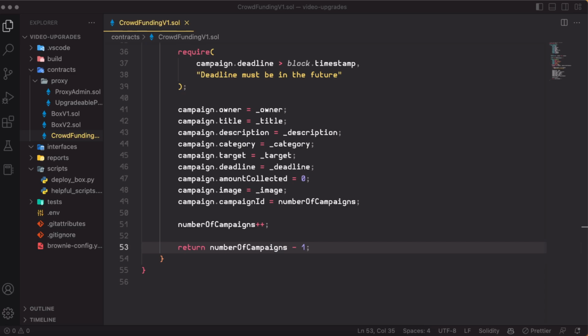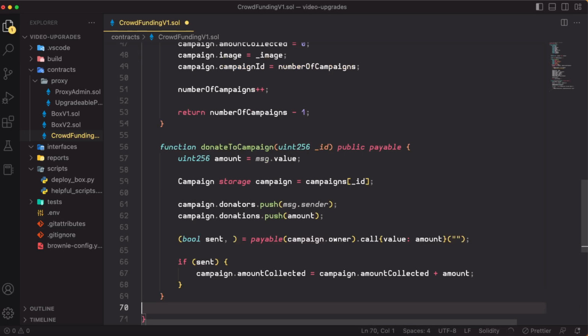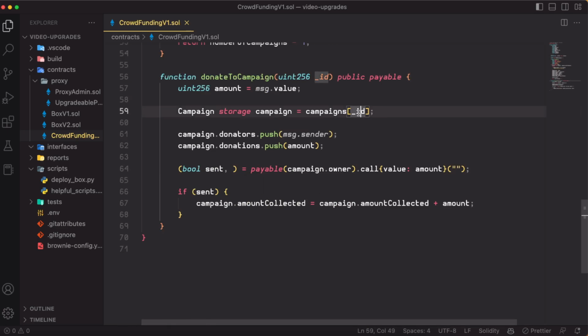Now we have another function to donate into that campaign. I'm just going to add it really fast over here. It's going to receive a uint256 of the ID of that campaign. The amount we want to donate is going to come from the message.value. Again, we are going to get the campaigns from this mapping based on the ID, and we are going to push into that campaign the donators and the donation. We are going to send the funds, and if the funds are sent, we are going to add that to the total amount collected.